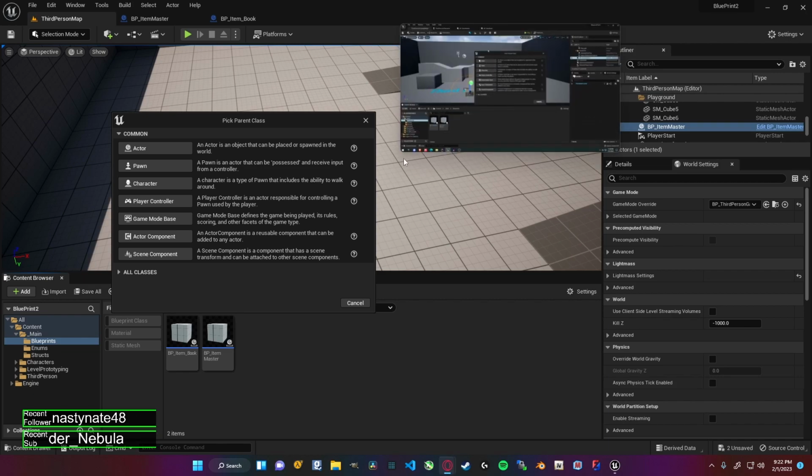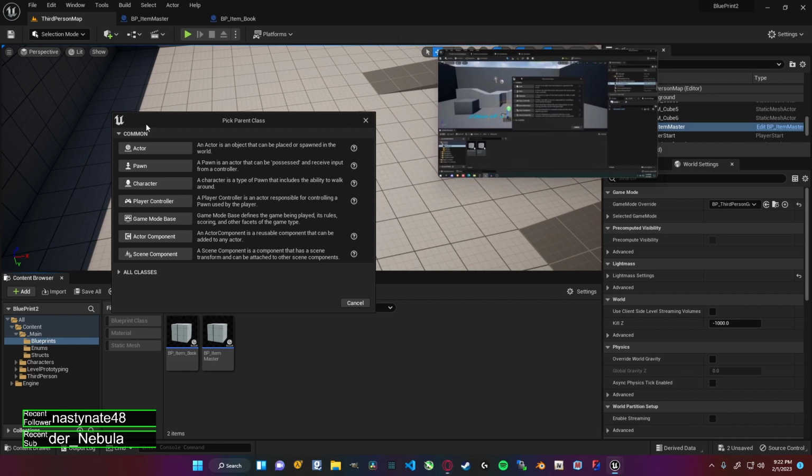In Unreal Engine, first of all, we have an object. An object is the first parent object in Unreal Engine. The child of an object is an actor. An actor is an object that can be placed into the level. And from the actor, we have a pawn.